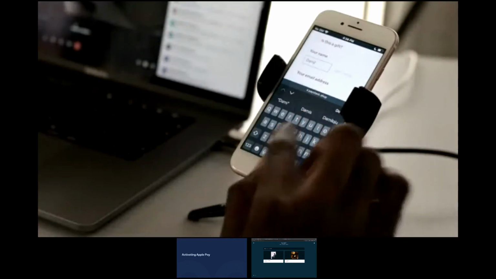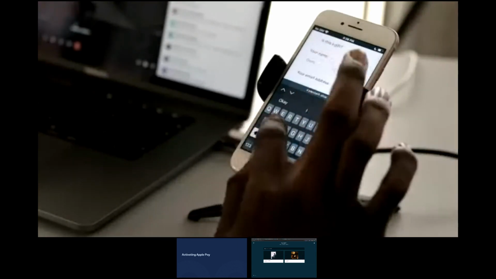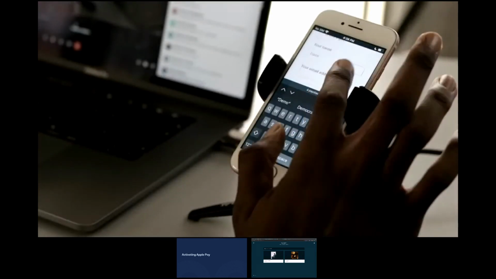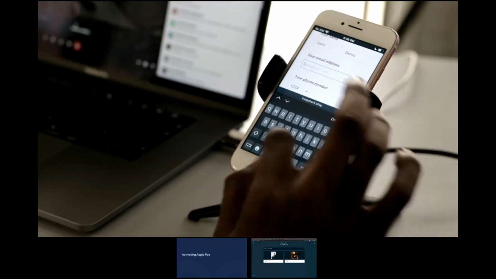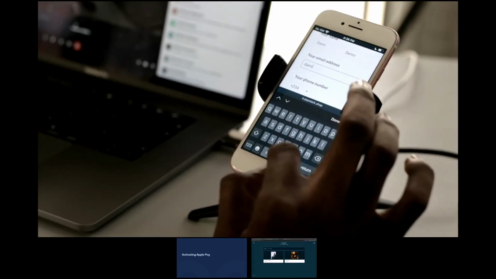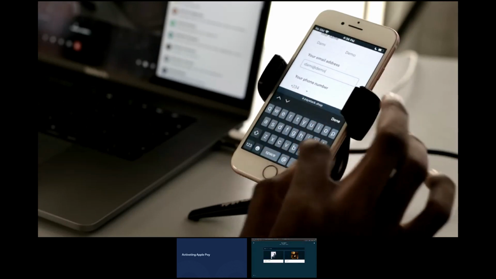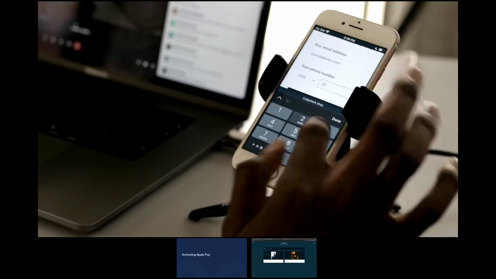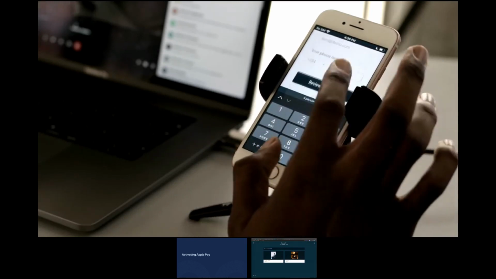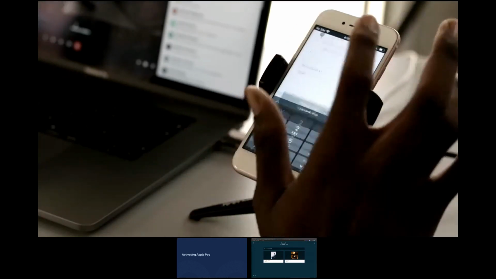Dummy demo, dummy at demo.com. So add a mobile number 1 2 3 4 5 6 7 8 and review and pay.